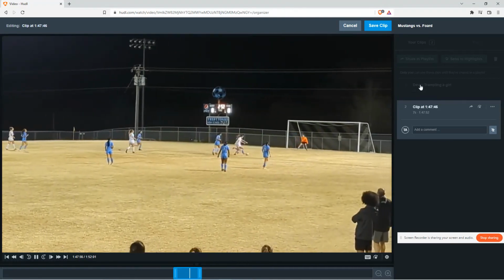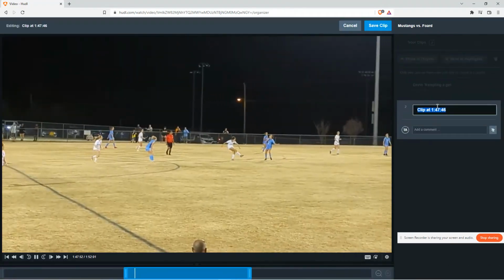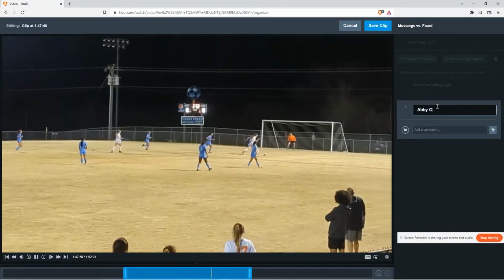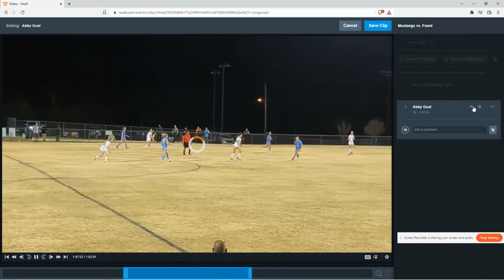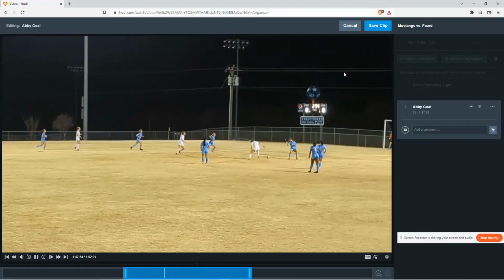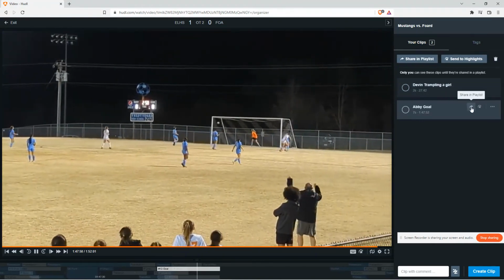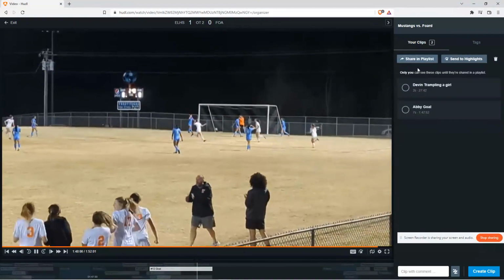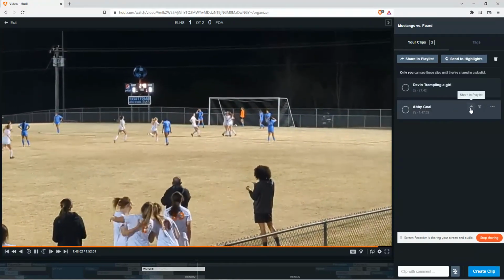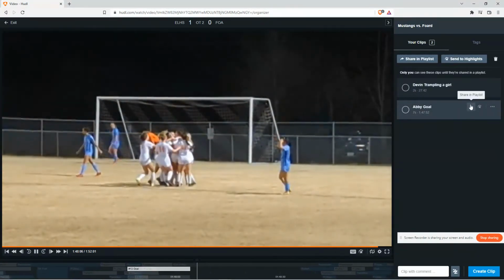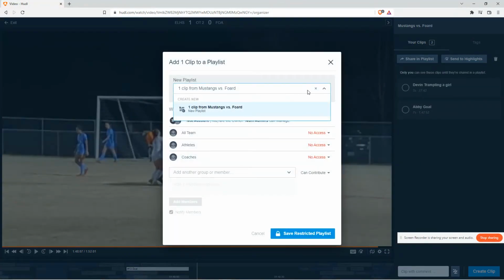So once you have your clip, once again, just save clip, name it. Always recommend naming it. Oh, goal. This is way easier to find stuff. So once you have it made, save clip again, then you can share in playlist. So if you already have a playlist made, then I recommend just pressing the share and playlist button right next to the individual clip, because then you should be able to move it.